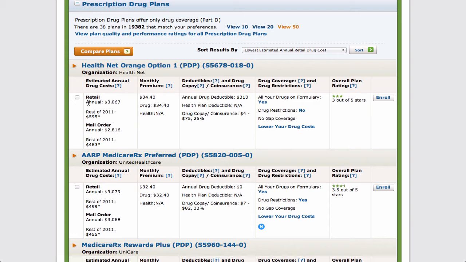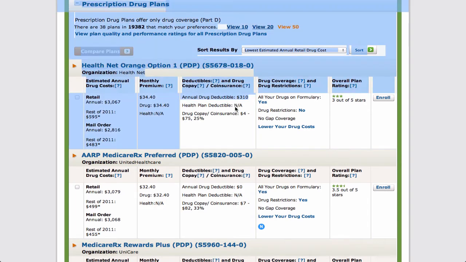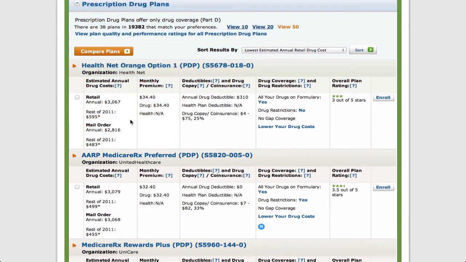So it'll show you here on the left the estimated annual cost based on retail pharmacy, the CVS pharmacy. They're estimating the annual cost to be $3,067. Now that is just an estimate. It could vary slightly, but they're going by the estimated annual cost based on your premium amount, your deductible, which this particular plan has a $310 deductible right here, and it's also going by your copay amount.